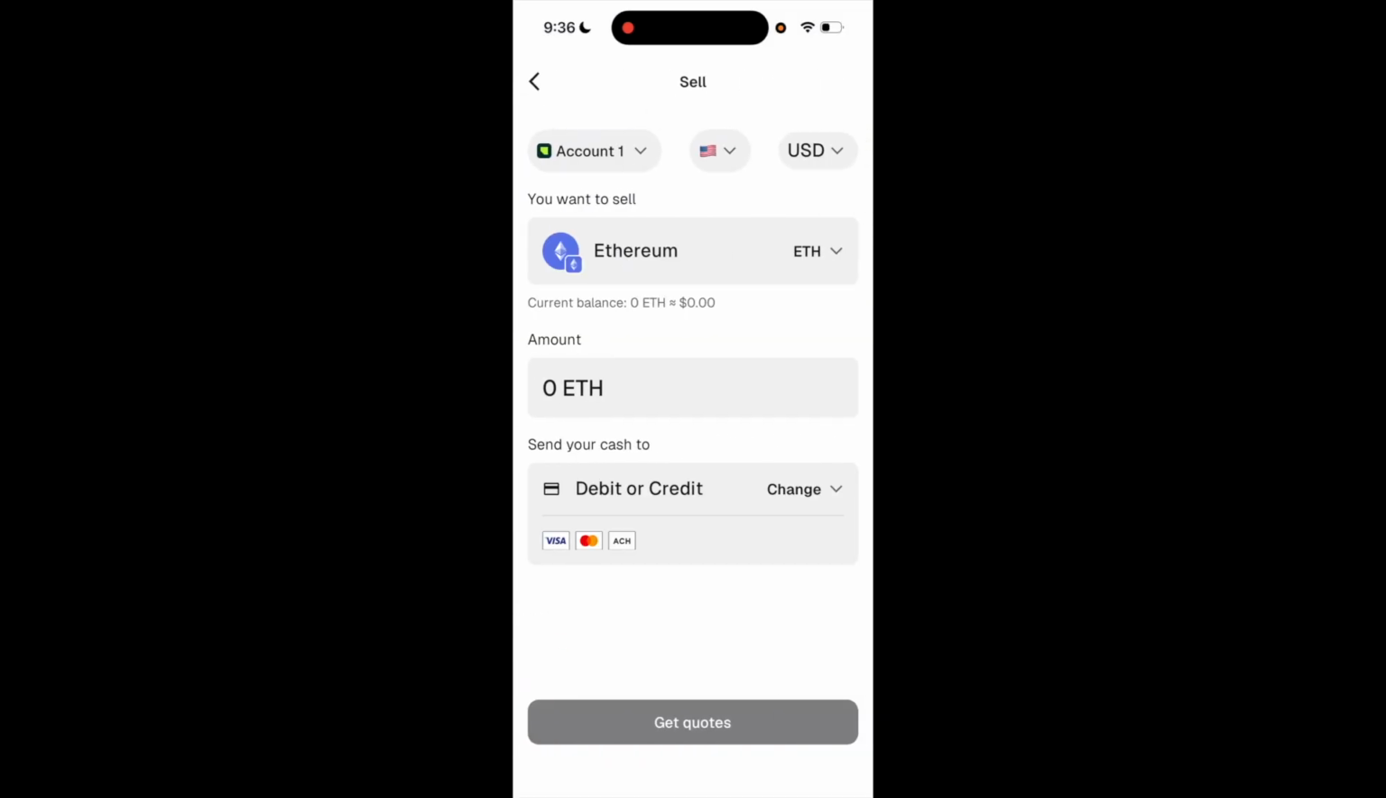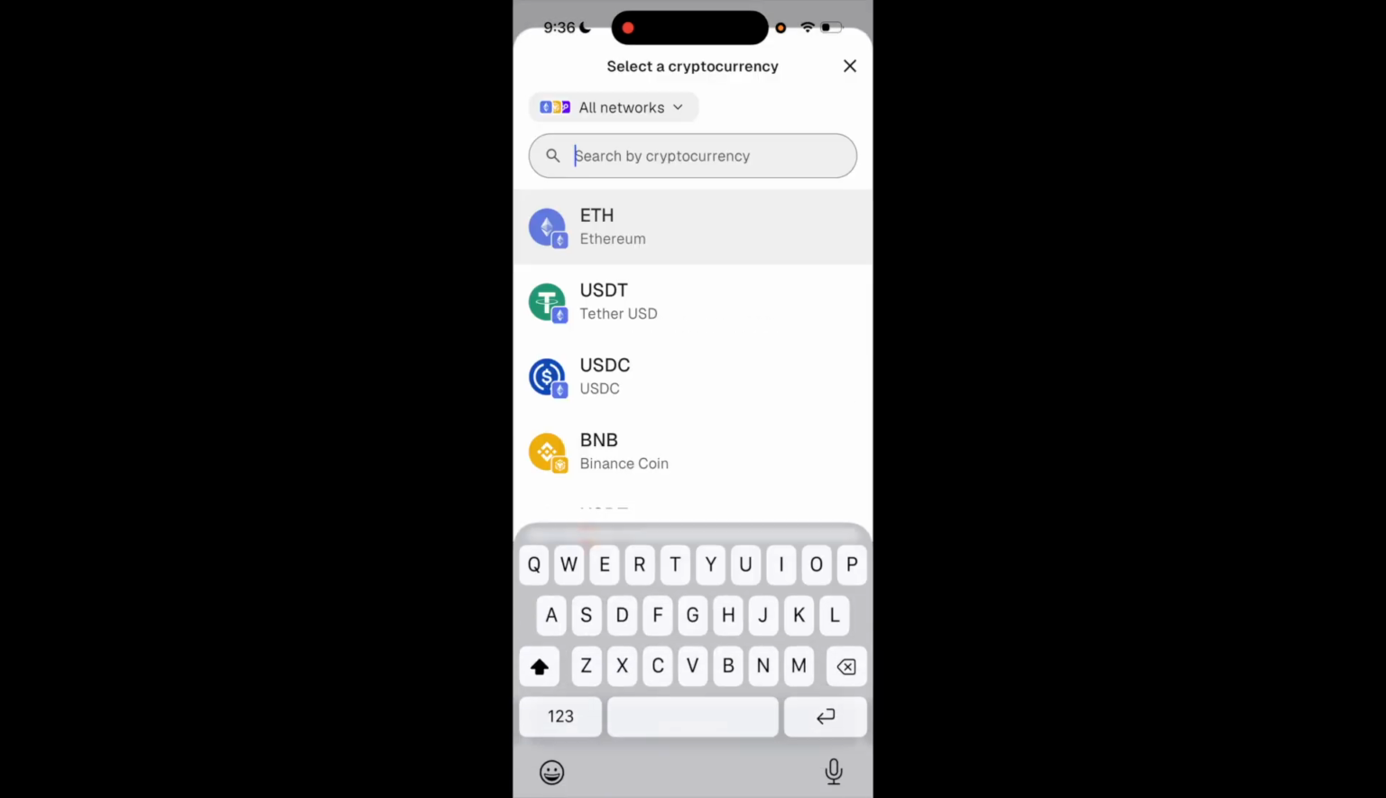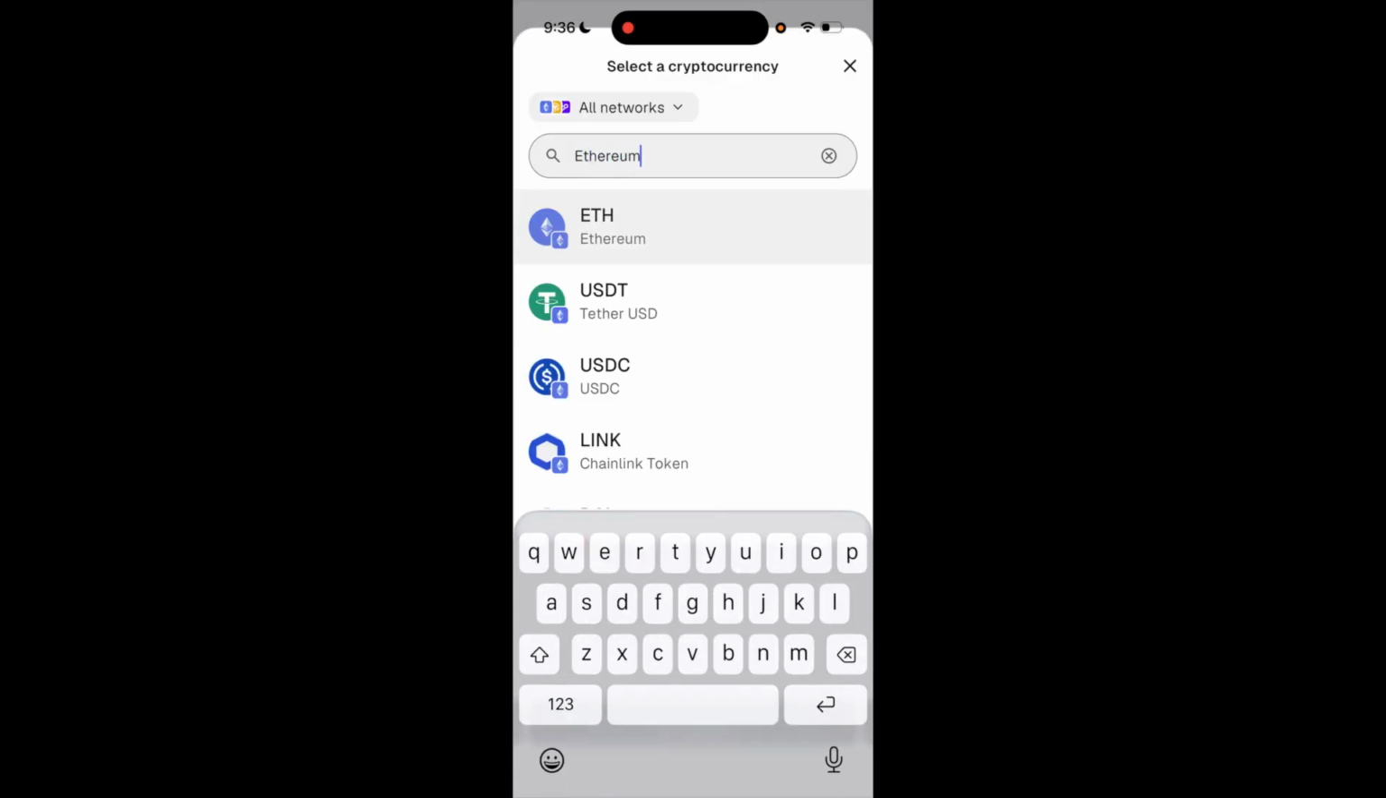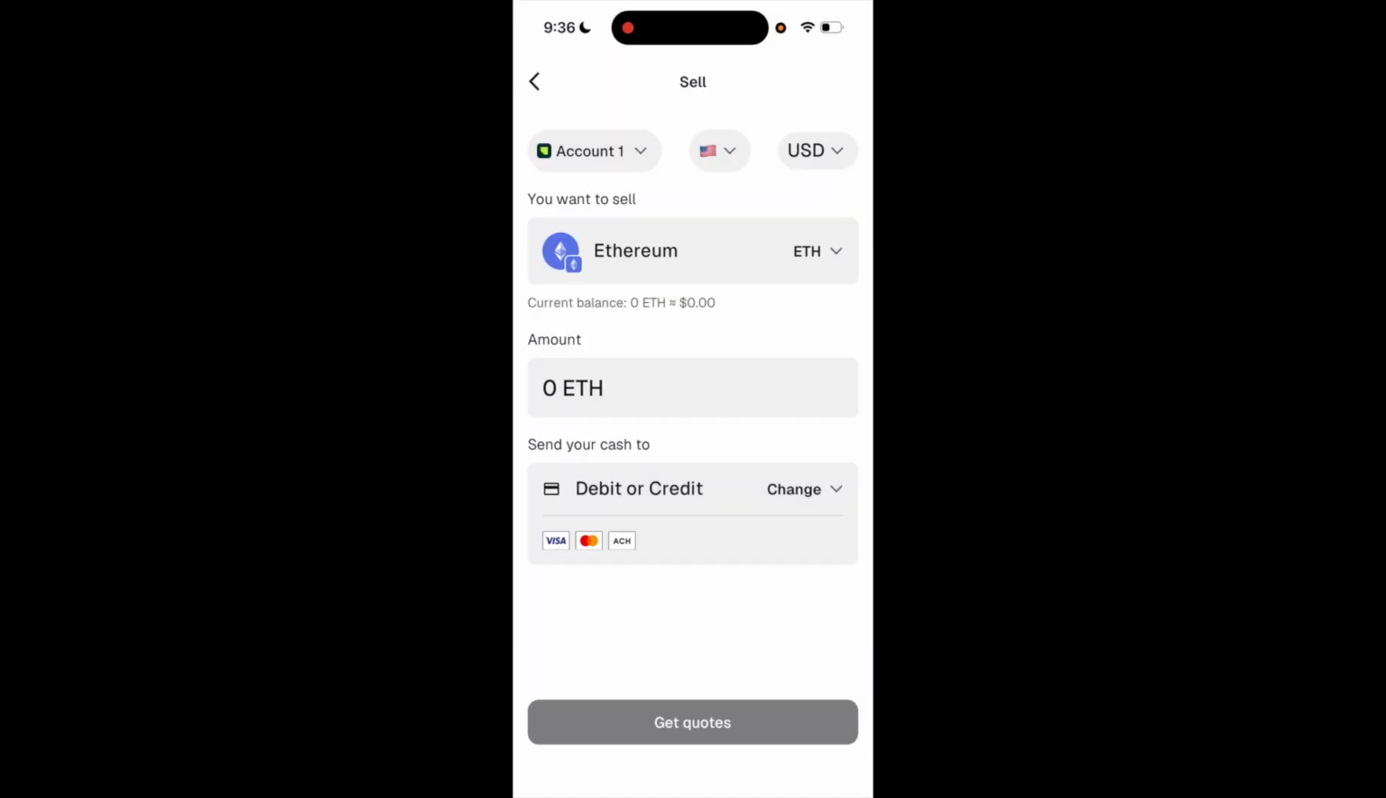Now once you're here, you want to make sure that Ethereum is selected. So for me, it actually is right here, but you can go ahead and search up whatever you're looking for. I'll just select Ethereum in this case. Now what it's going to do is show you how much Ethereum you have and how many dollars that'll be equal to. So I don't have any in this case, but it'll show you the amount below.